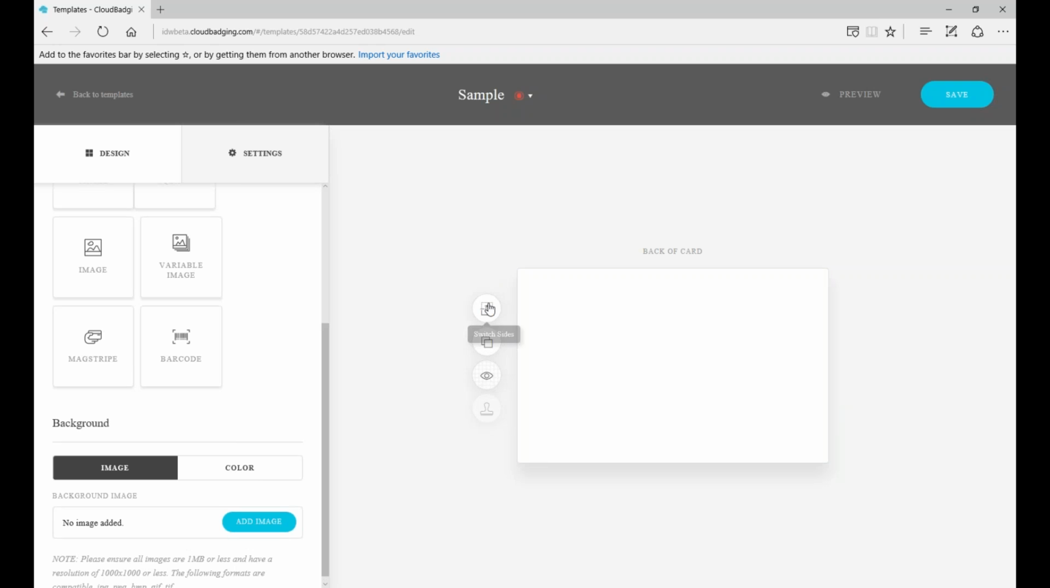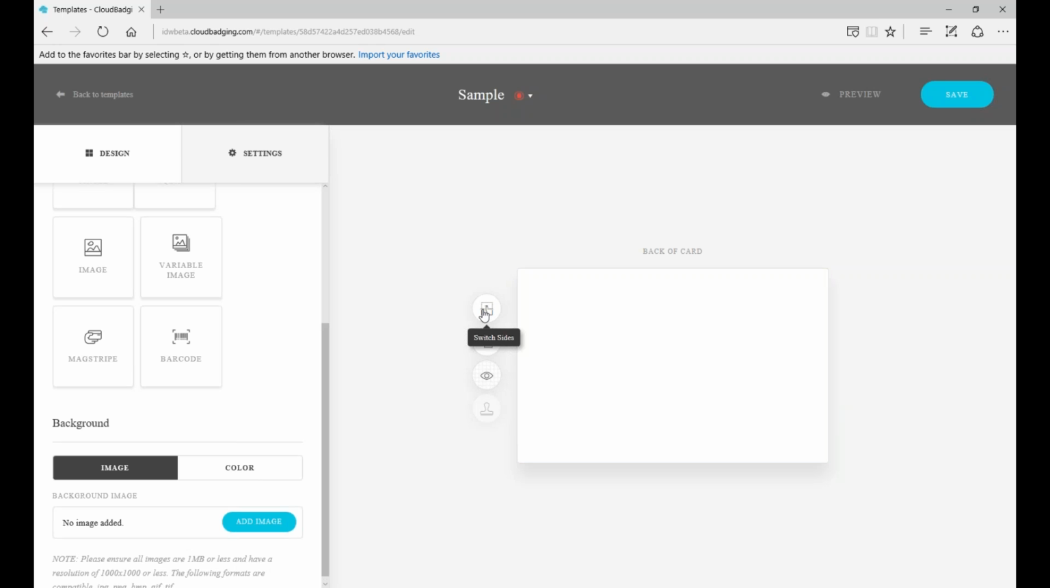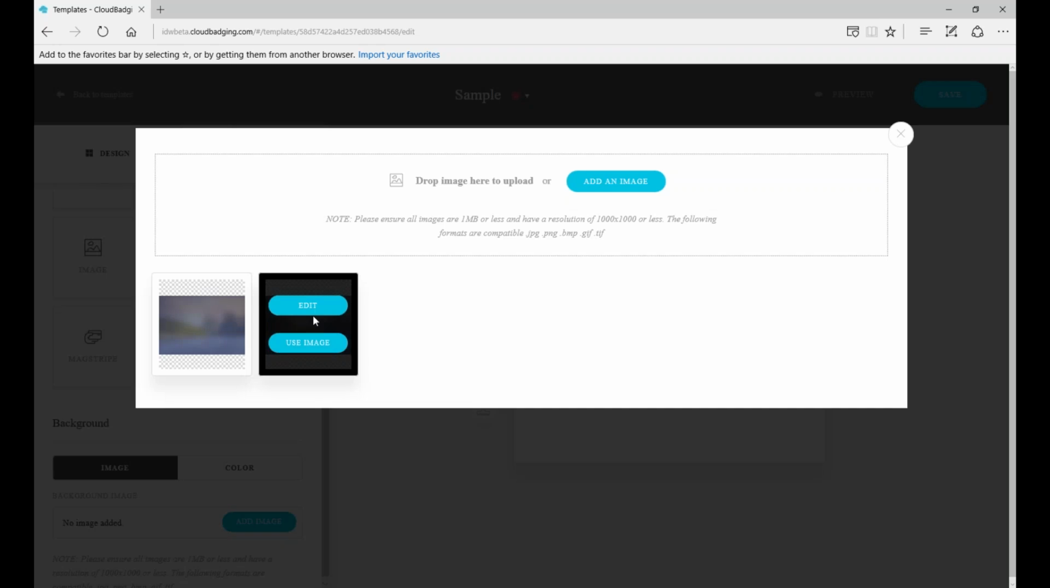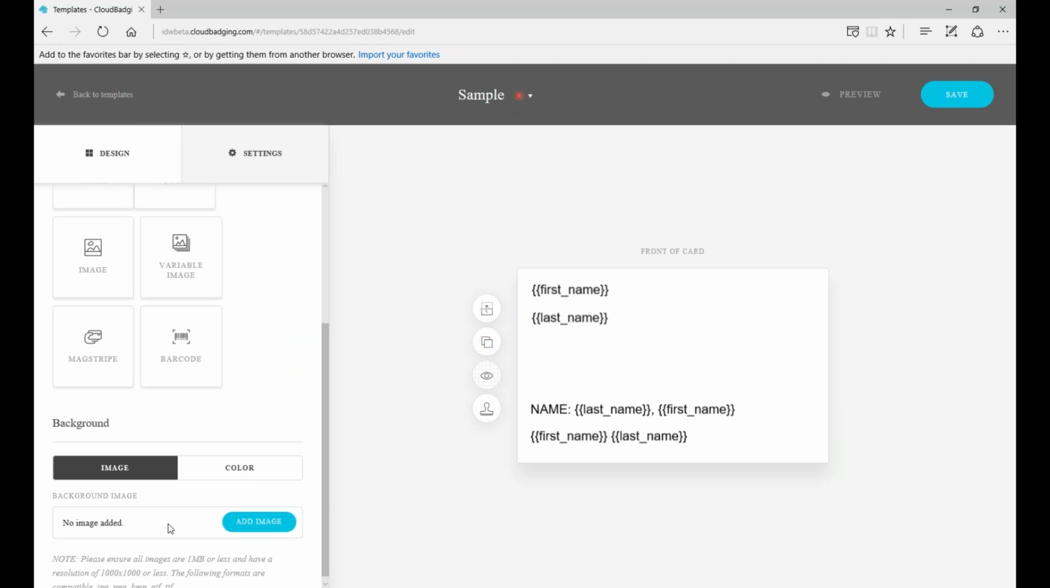Here you'll see when I have a two-sided card, the top button allows me to switch sides, and so here on side 2 I don't have that image. You could just as easily add that image again on that back side to get it on the back side of the card, but you don't have to. I'll remove that image. Now let's talk about how to put a color on the background.